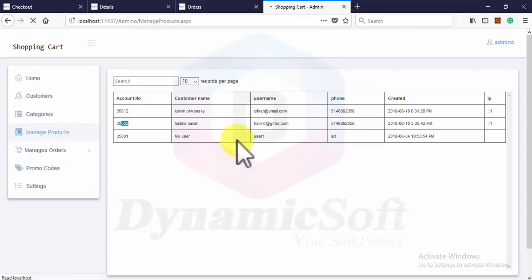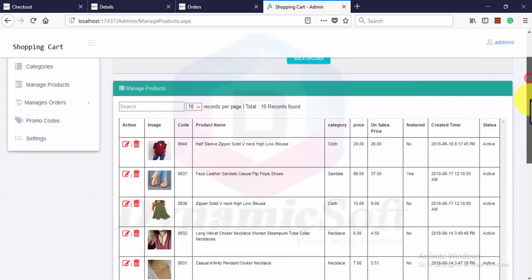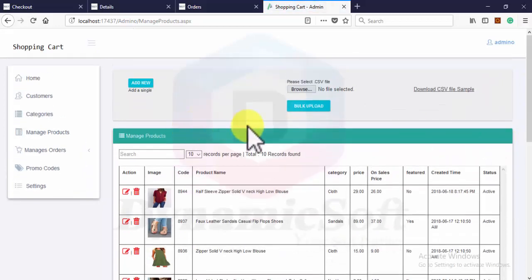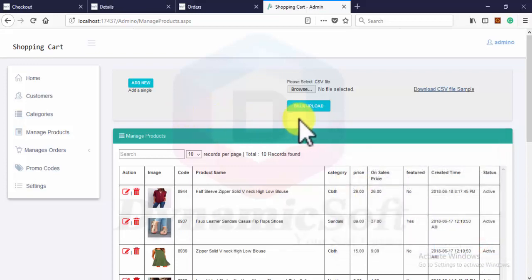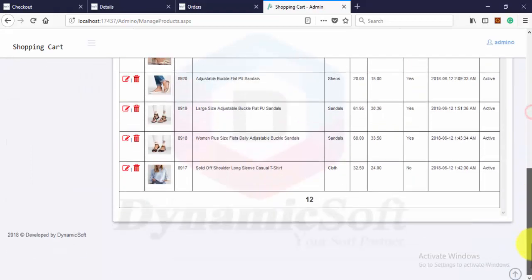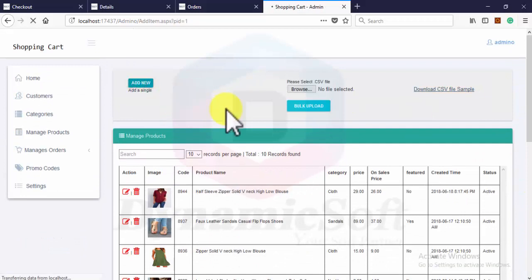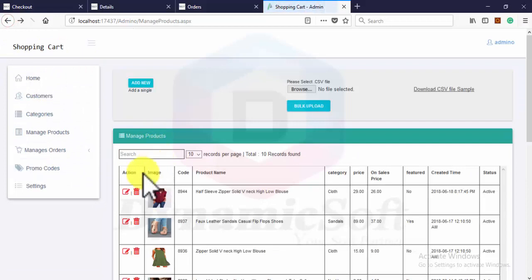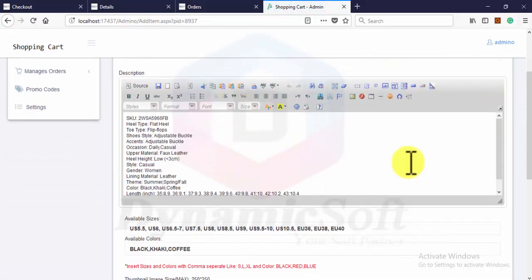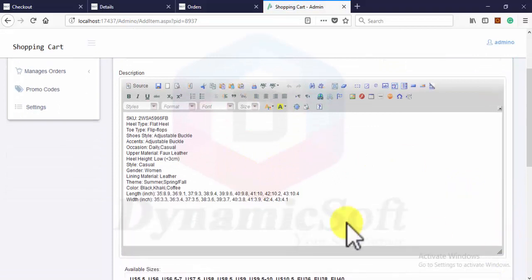This is a product, manage a product, and the admin can upload bulk products. Just download this sample CSV file, and then the admin can upload bulk items or a single item. And I show only one edit option here. This is the description box. It supports all HTML design.